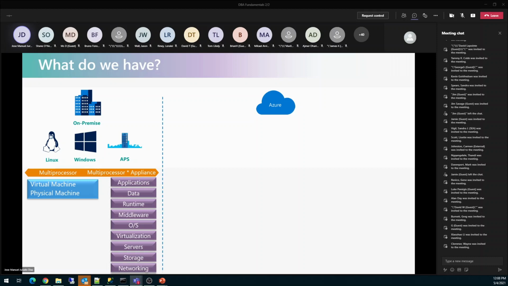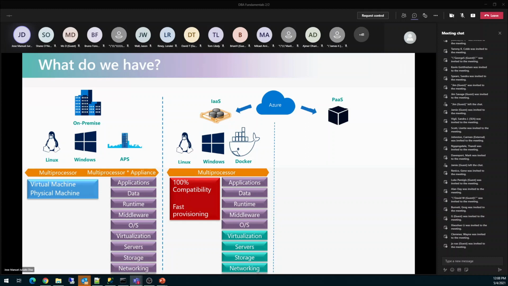But when you move to Azure, you are going to have two flavors. The main ones are infrastructure as a service and platform as a service. Infrastructure as a service means that you are going to have, again, the same scenario. You are going to have Linux and Windows, and also you are going to have Docker. But you need to know that one of the main changes that we have is about this. Right now, you need to pay attention to your operating system, middleware, runtime, your data, and your application. The rest, in this case, Azure will have the options in order to manage all these things.